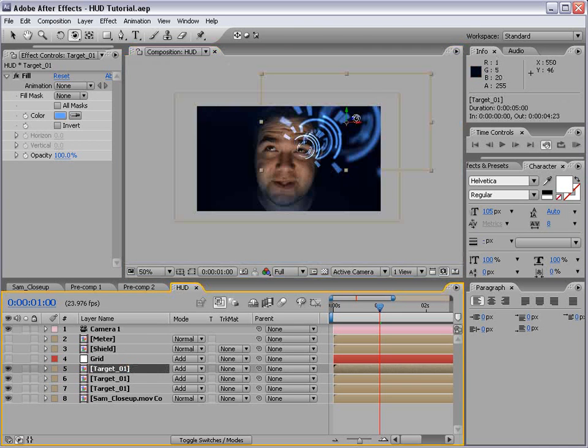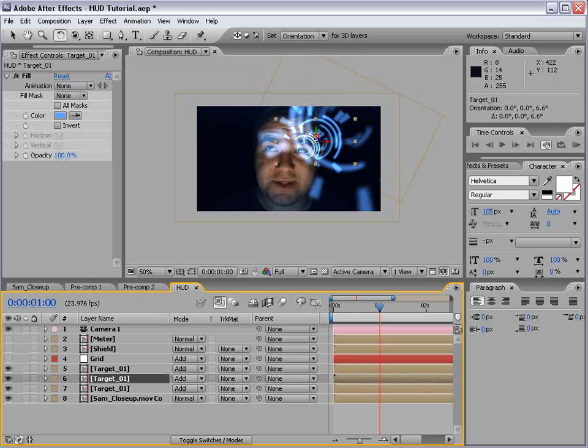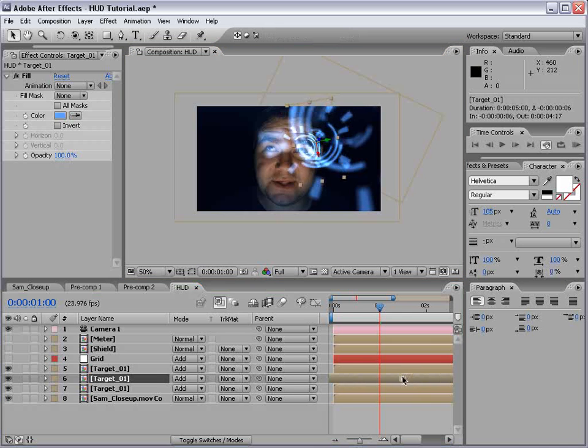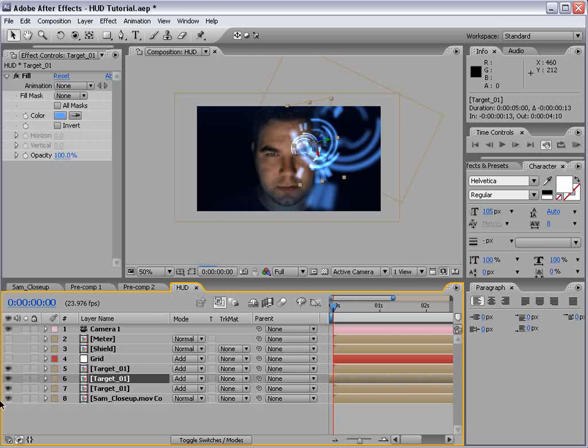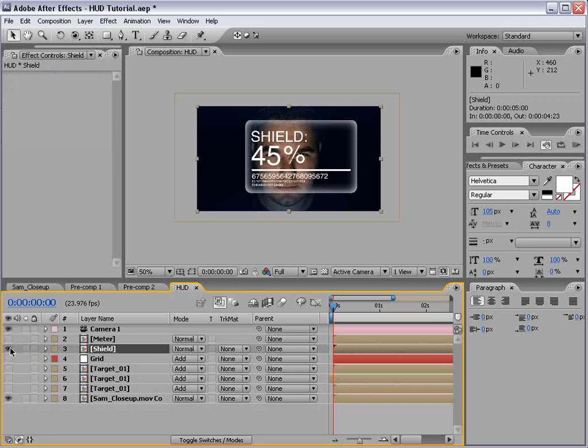Now we want these other ones to seem a little more random, so you want to maybe rotate them or even offset the time so that they sample from a different time rather than all being exactly the same. So that's that. We'll shut that off now for a moment. The grid is all set. Now we have our shield.